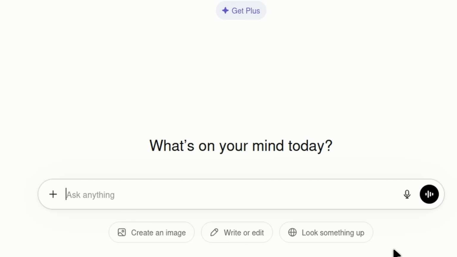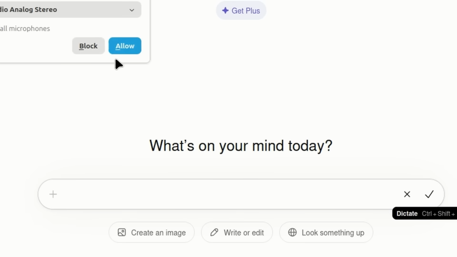So this time, instead of typing it out, I'm going to try talking to ChatGPT, and let's just see what happens. So we'll click the dictate button right here, and let's see if I can get this on the first attempt. It's asking if I want to allow it to connect to my microphone, and I'm going to say yes, please do.